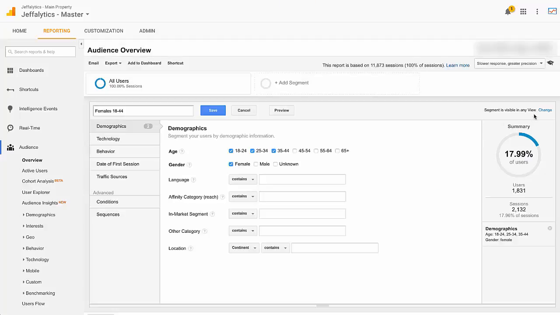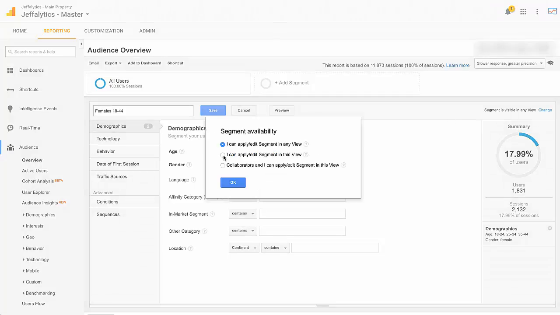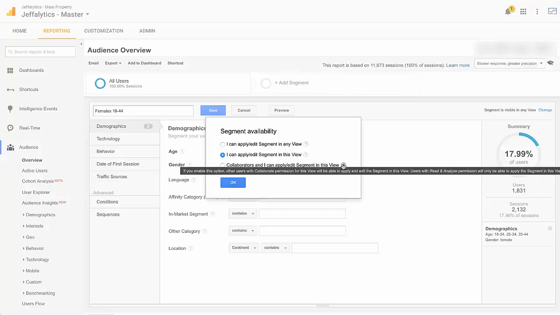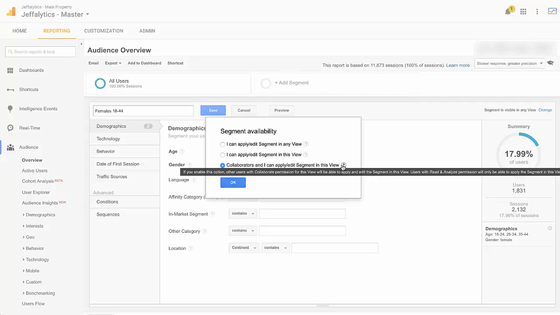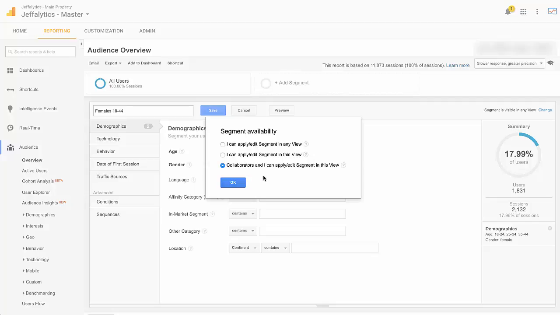Now, when you hit the edit button, notice that it says it's visible in any view. I can change that to say only in this view, or only for people who are collaborating on here. And if you're not sure what anything means in Google Analytics, just hover over it and it will tell you what this means. If they have the collaborate permission in this view, then they can view that segment and they can apply it. So if you're working with many people in your account and many people working together, I would definitely recommend checking this option because it allows not only you, but also you and others who you're collaborating with to have access to that segment.